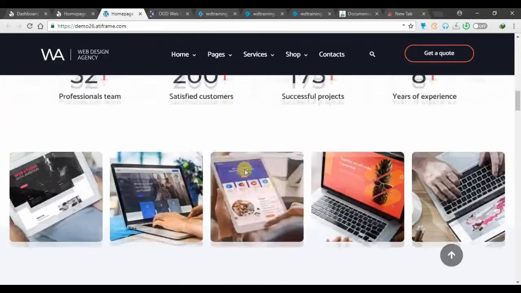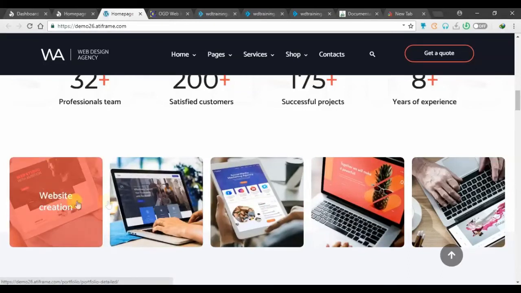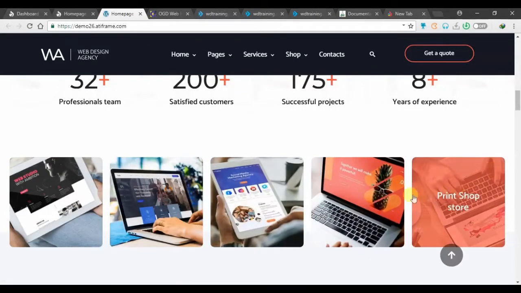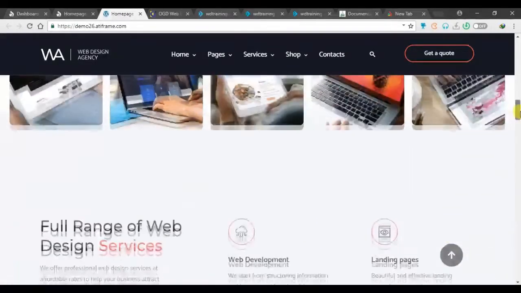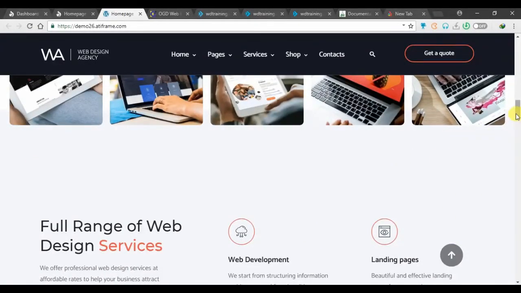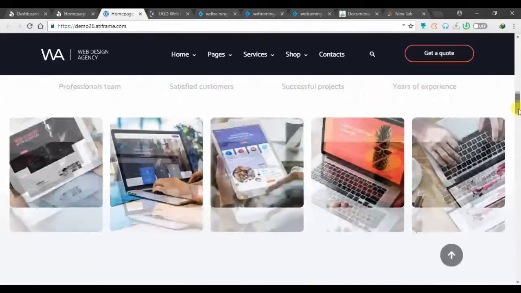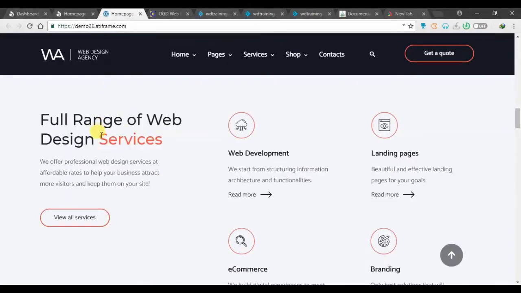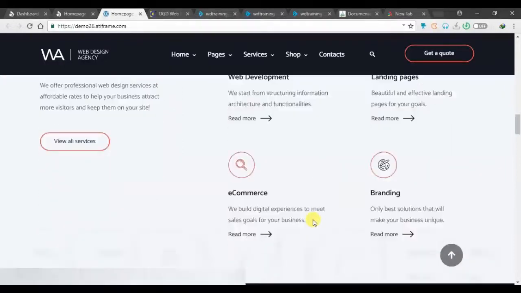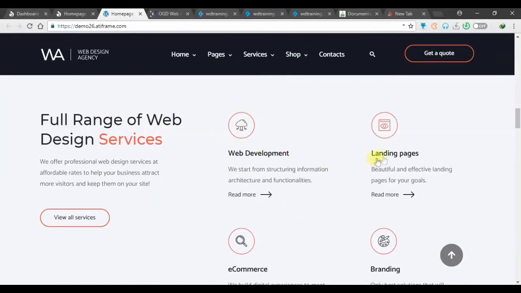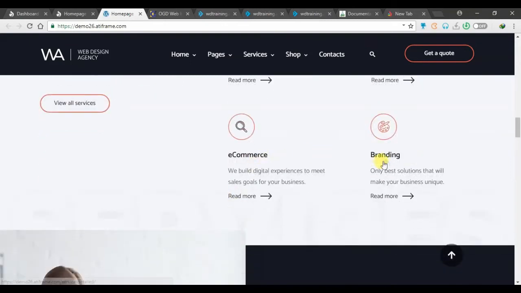We have the full range, and when you come here, this can be their portfolio or a link to their services. You can use this one as your service. Even from here, you let people be okay before they move on to the second phase, full range of website designing services. It's not necessary for you to use a whole lot of stuff like that, but it all depends. Web development, landing page, e-commerce, branding.